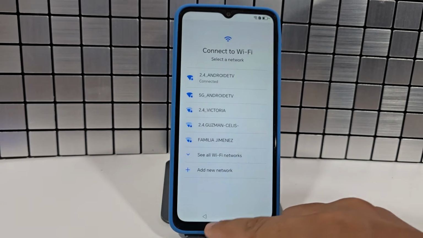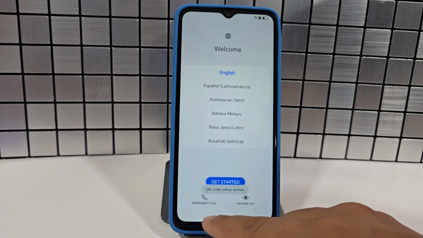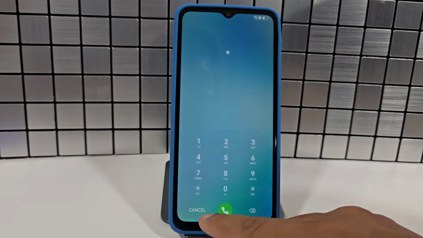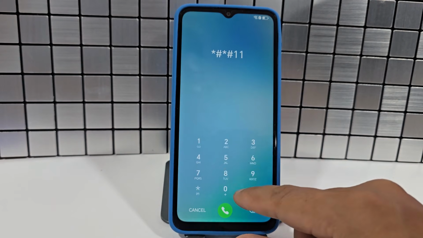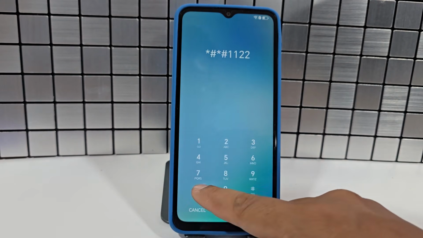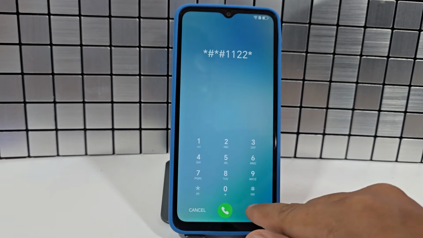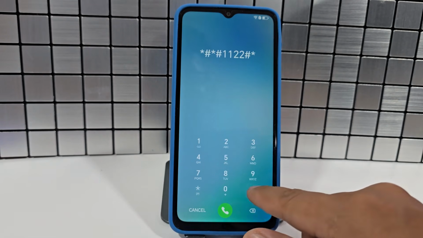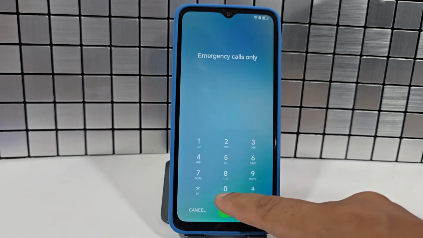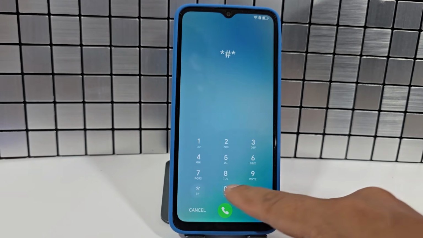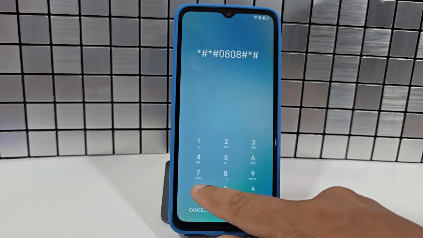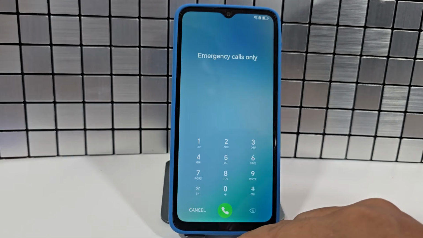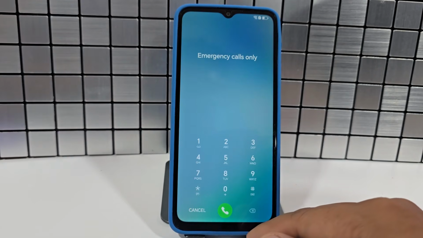Well, it seems they're letting us in there now. Then we click here and type asterisk, hash, symbol. Numeral asterisk 1, 1, 2, 2 numeral asterisk. Sorry, number asterisk, then asterisk number, asterisk number 0808 number asterisk, then. Having done all this, let's do the following.